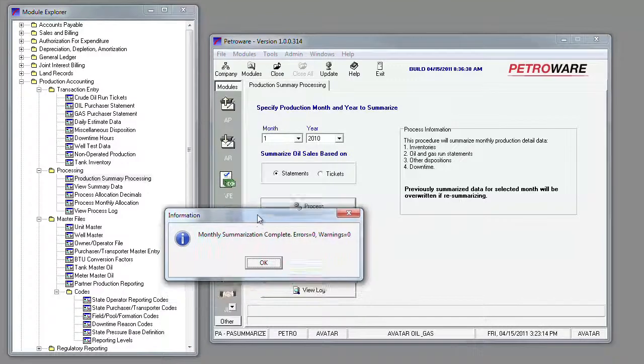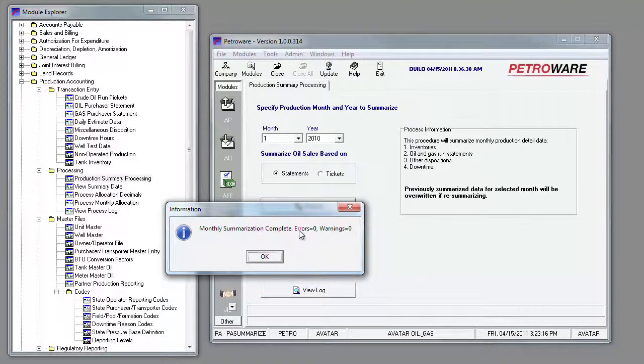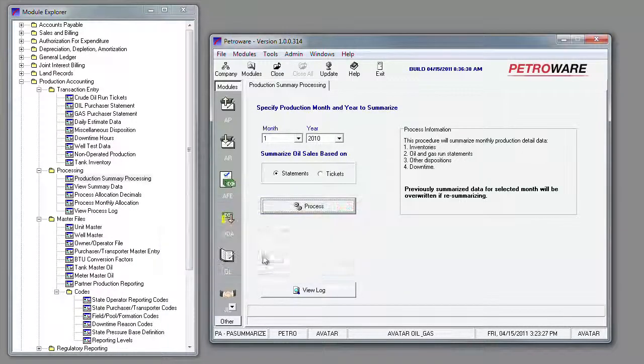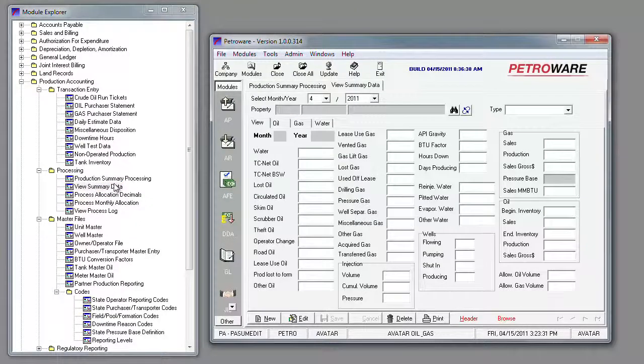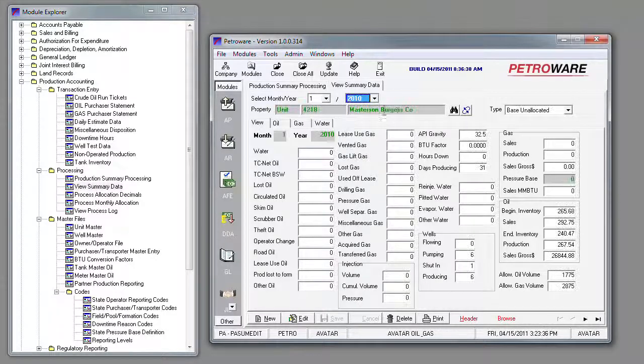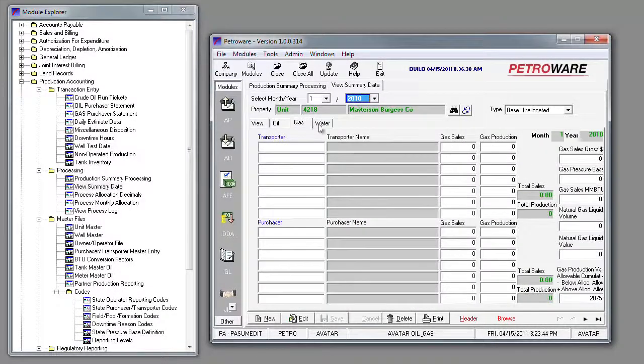Then once it finishes its summarization, it's going to tell me whether there are any errors or warnings. Errors are critical and have to be corrected before you can go any further. Warnings are just an informational type only message. I'm going to tell it it's okay. I could go in and view the summary data once it had summarized for that time period and check my volumes and numbers and make sure that they were correct. I could do a total, my oil, or my gas, or my water.